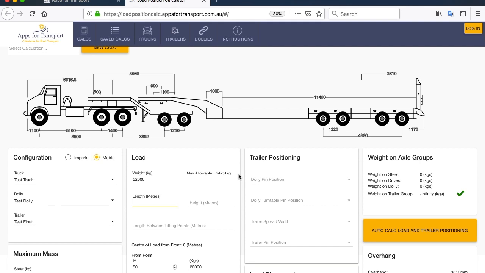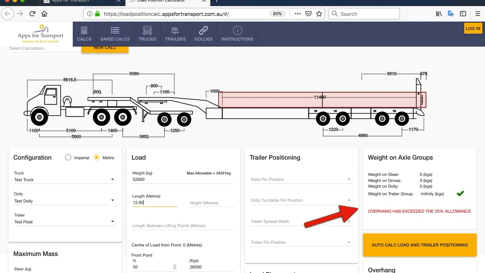So the length is the total length of the load. So you might say the distance from the nose to the tail. Our front end loader is 12.85 metres. Now you may have noticed that there are some red warnings that have popped up on the right hand section of the screen. No need to worry about that for a moment, we'll get there shortly.